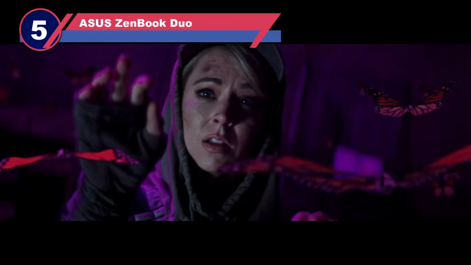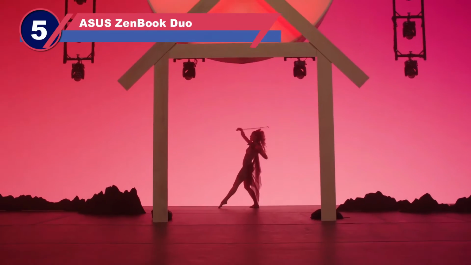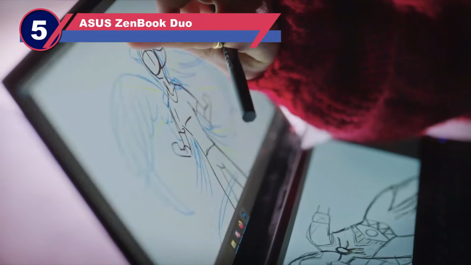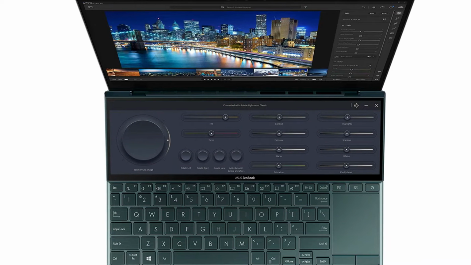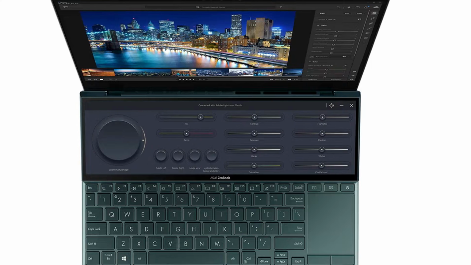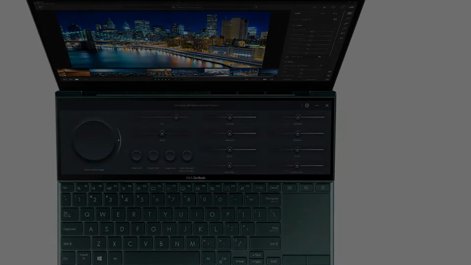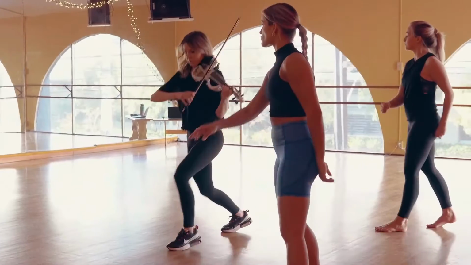Number 5. Asus ZenBook Duo for ArcGIS Pro. The Asus ZenBook Duo stands out as a remarkable laptop, boasting impressive specifications alongside a dual-screen setup designed to enhance productivity. With a 10th-gen processor and dedicated NVIDIA graphics card, this device offers both power and versatility.